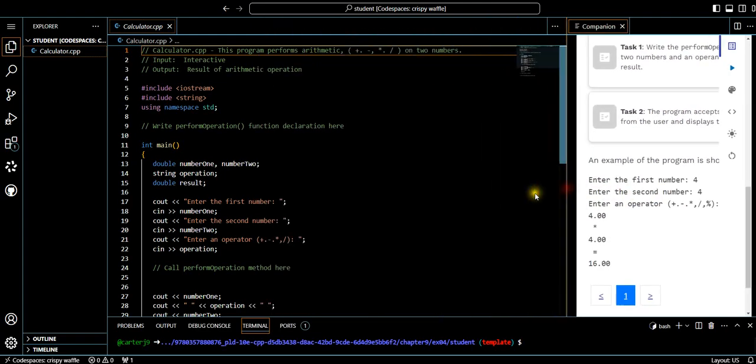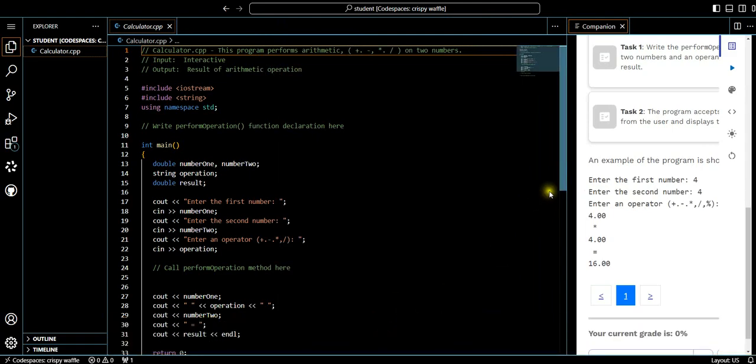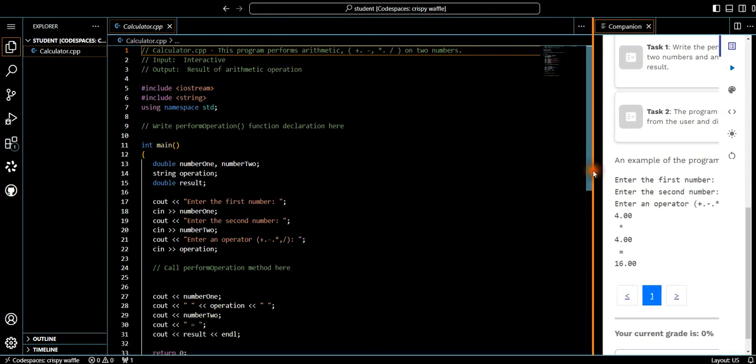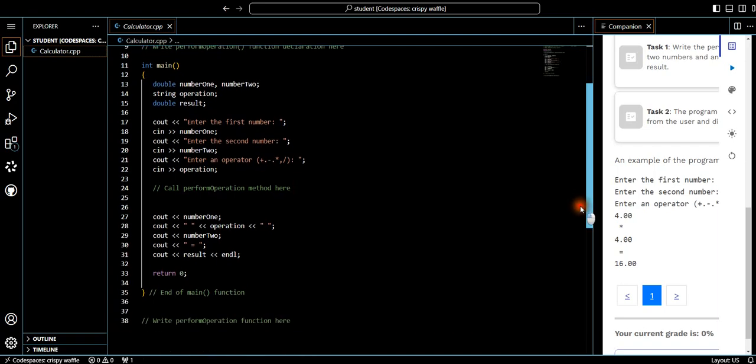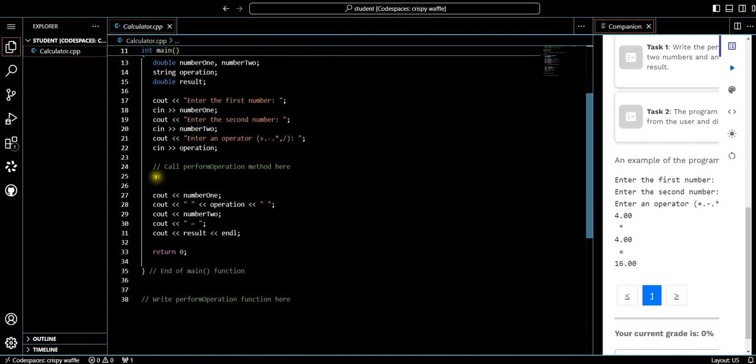All right, so here we have it. Let's make more room for that. All right, so we have our variables. We have two doubles, first one number 1 and number 2, a string called operation, and another double called result. So we're going to start here on line 25. We're going to call the perform operation method here.